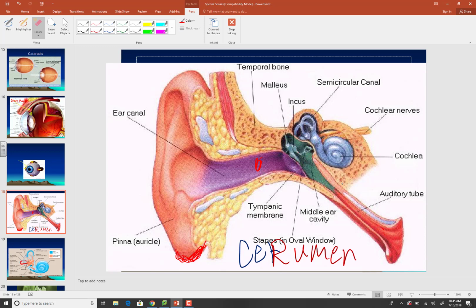Then, this is important. The stapes, the smallest bone of the auditory ossicles, is connected to the inner ear. And the inner ear is made up of two big parts, and I'll show you a little better picture in a minute.